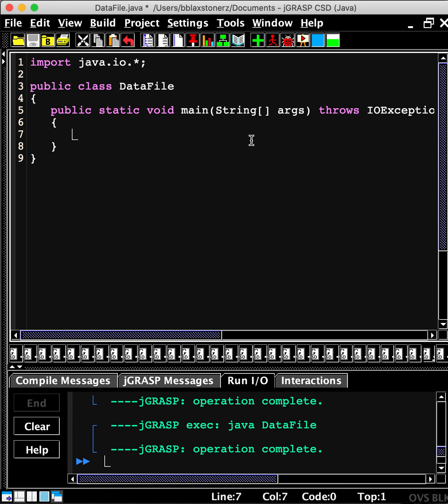First things first, we want to create a file writer. Name it whatever you want, but in this case I'm going to name it fwriter equals new FileWriter, and then labels.txt. What this essentially does is it creates the file and names it. That's pretty much what it does.